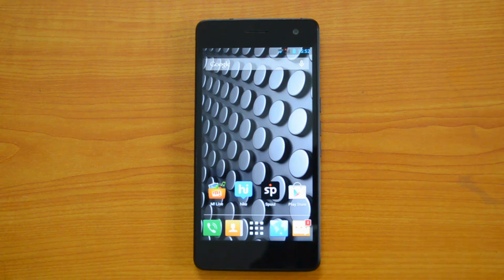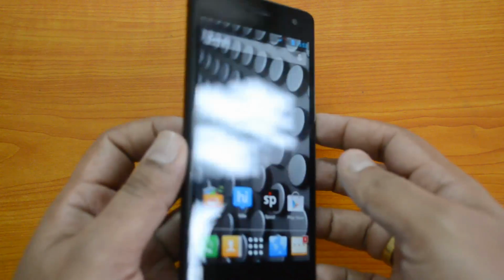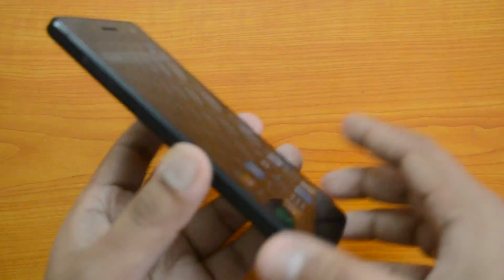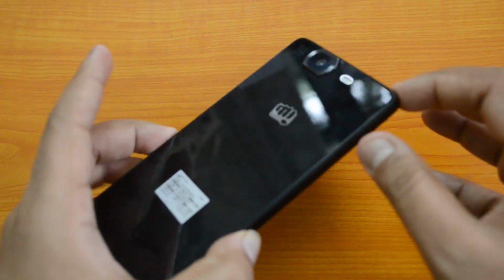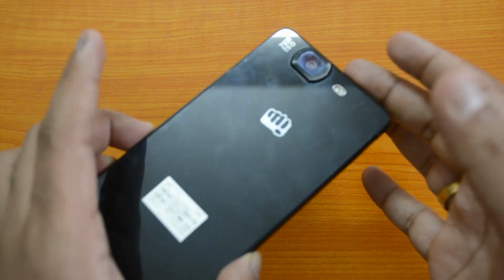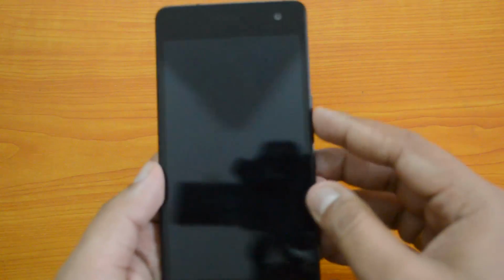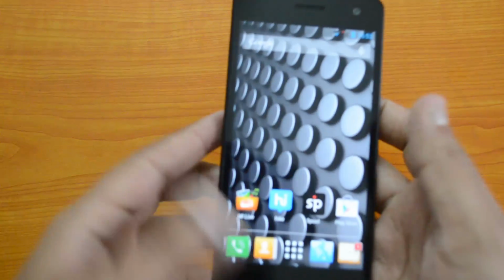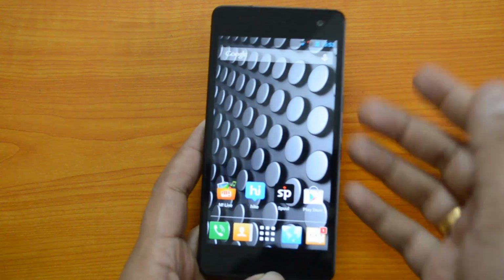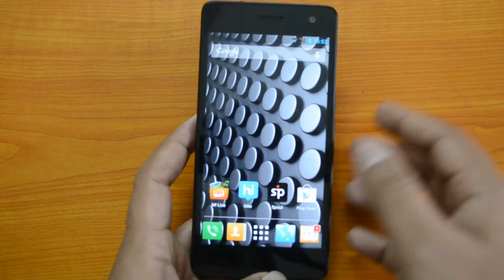So Micromax Canvas Knight is a high-end smartphone from the company which was launched a couple of months back, and it comes with impressive specs in the form of a 2 GHz octa-core processor, 2 GB of RAM, a 5-inch full HD display. Then you have 32 GB on-board storage, and there is also a 16 megapixel camera with autofocus and a front-facing 8 megapixel camera. So on the spec side, this is a really great phone with impressive specs.